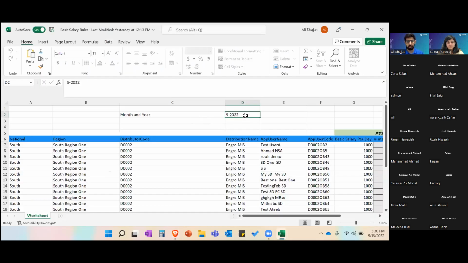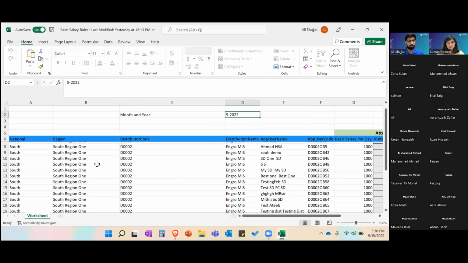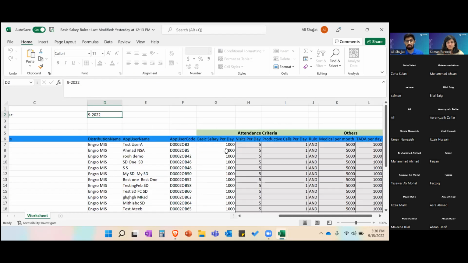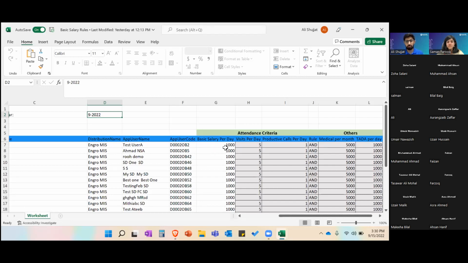So the month is 9/20/22, and you have your national level, region, distributor, app user, and then we go on and we can see that we have over here your app user code, right? And then the basic salary per day. So you might be wondering why this is already pre-filled. This is pre-filled because when an order booker app user is defined, there will be a field which asks for the basic salary of that order booker. So that will be depending on whether you choose per day or per month in the settings that we saw earlier. So as you can see, per day was selected and 1,000 has just been given as an example, right?